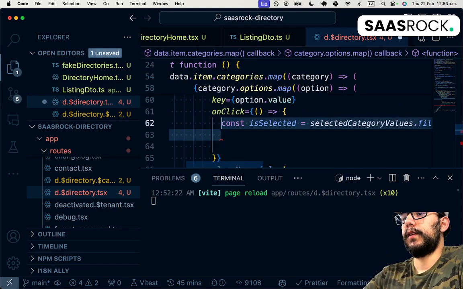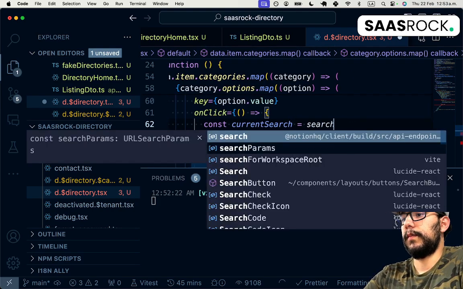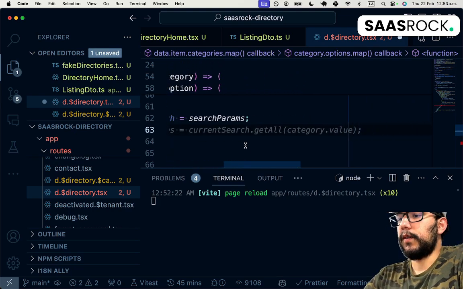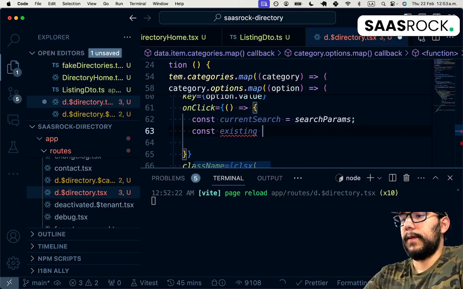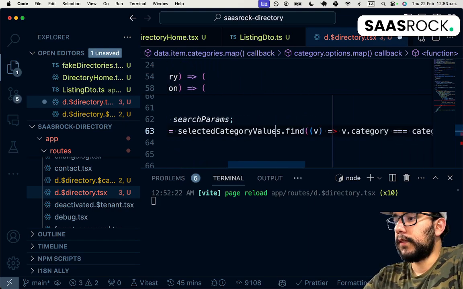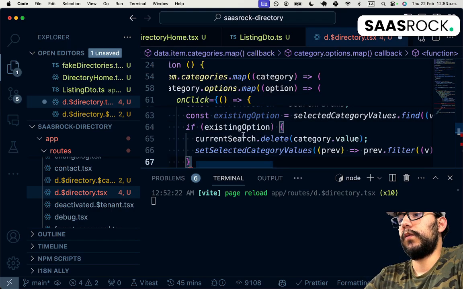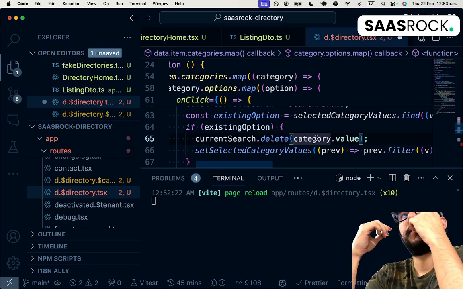So we want to grab the current search params and current values, the existing option on the selected category values, and if it's existing, we're gonna delete that category value. No, but not on the current search. I don't think I did it the best way.